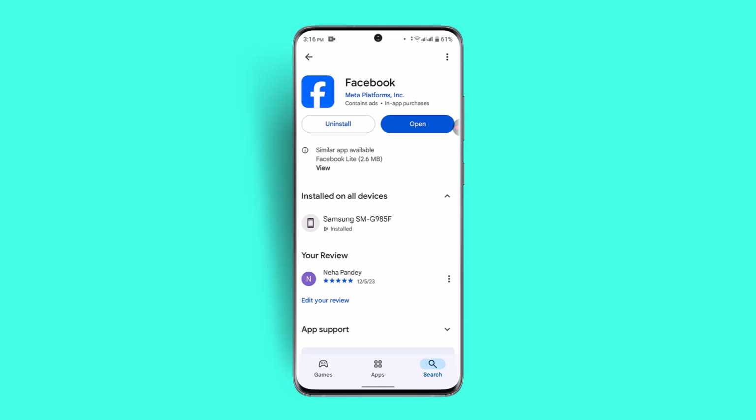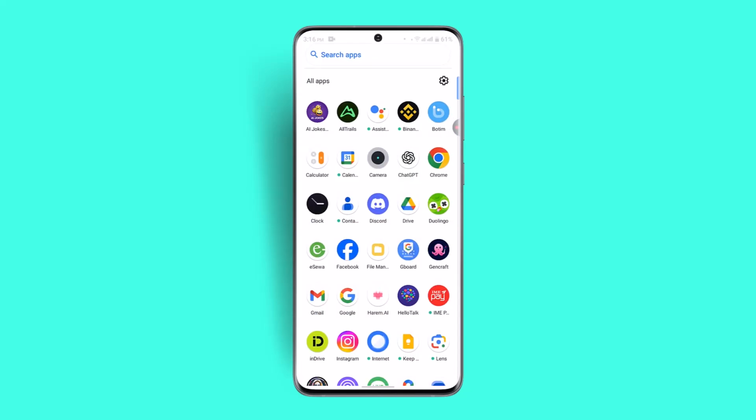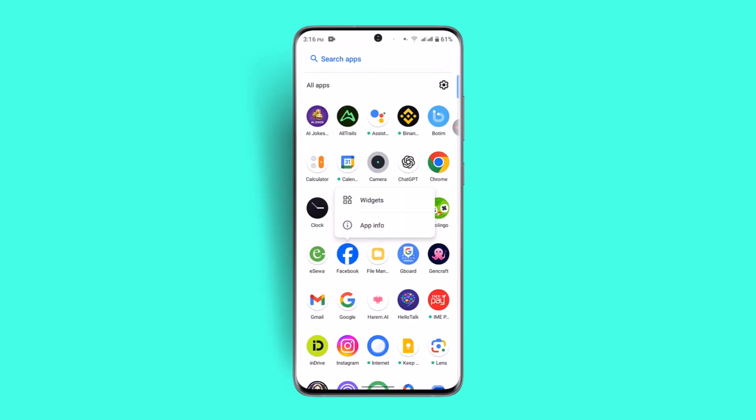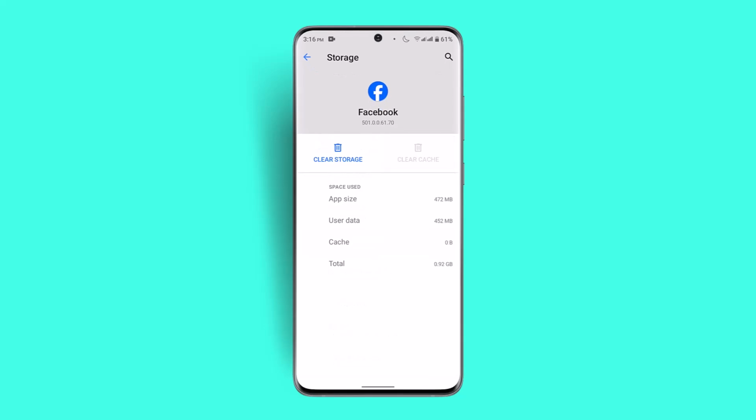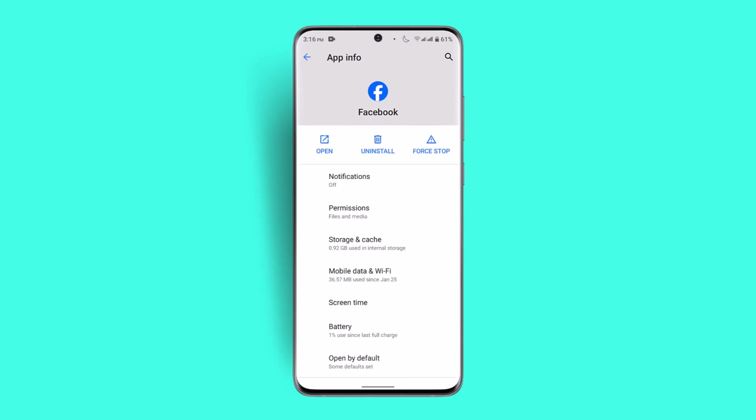If the update doesn't seem to be working out, you could also try cleaning your cache as well as data. Long press the Facebook application, click the I button, go to storage and cache, make sure to clear cache, and that should fix it as well.